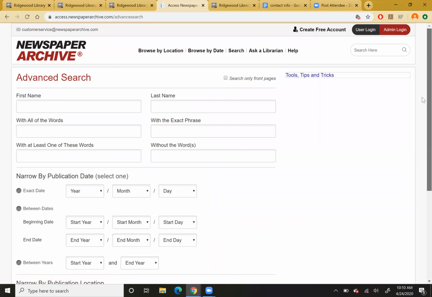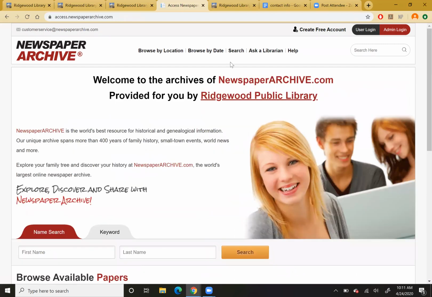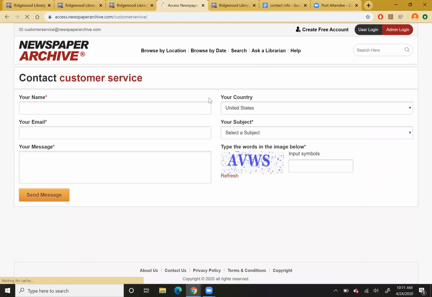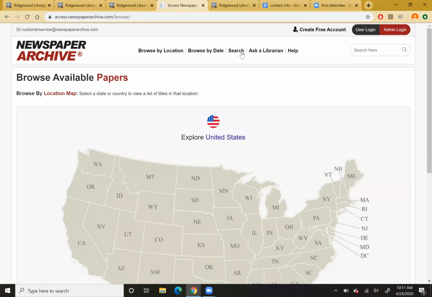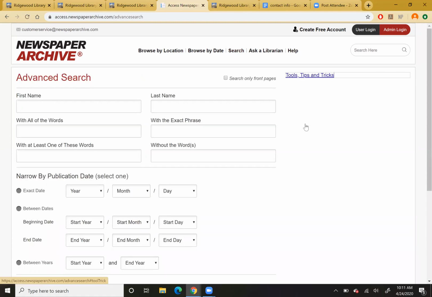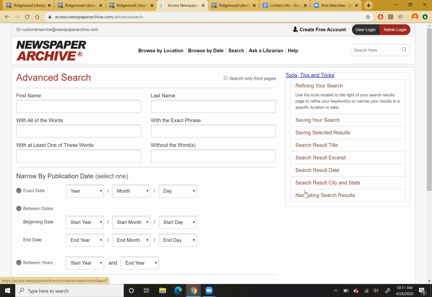So the last aspects that I want to point out, you can ask a librarian for help and just fill in your information here. You can go under help itself, and there are frequently asked questions, a way to send an email, or you can take a tutorial on this. Also, when you're doing different searches, you'll notice that there is a tools, tips, and tricks bar, and this will give you different ways that you can narrow your search down, expand it, so that you can get the results that you want. So make sure to take advantage of all of those features that Newspaper Archive offers.